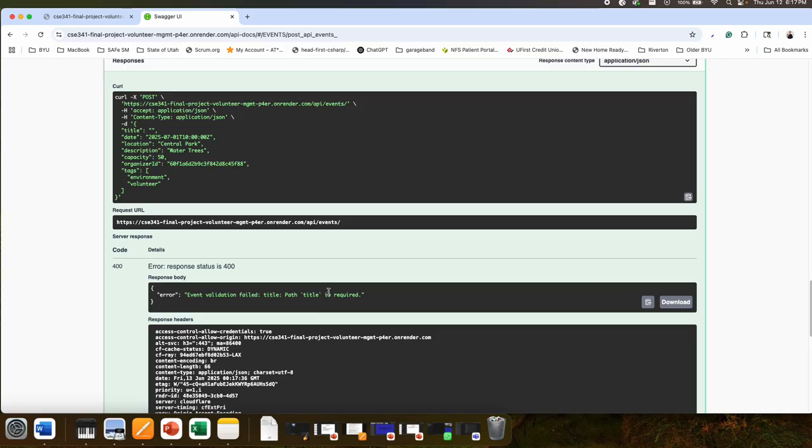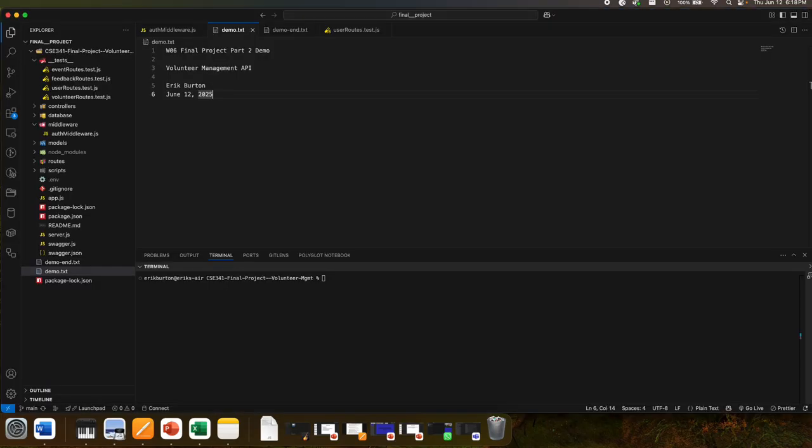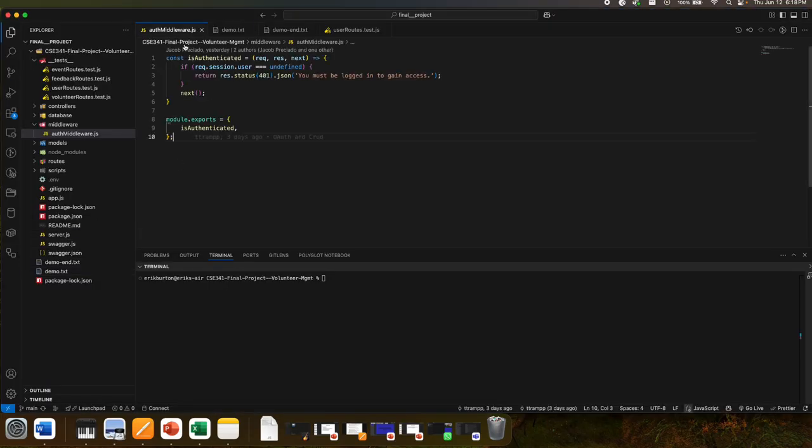And let's talk about OAuth authentication. As I demonstrated earlier, this project required GitHub OAuth for authentication using Passport.js so users can log in and log out. Post, put, and delete routes are protected by middleware. Let's go look at our code. We go to our auth middleware. The isAuthenticated middleware protects the routes from unauthorized access.